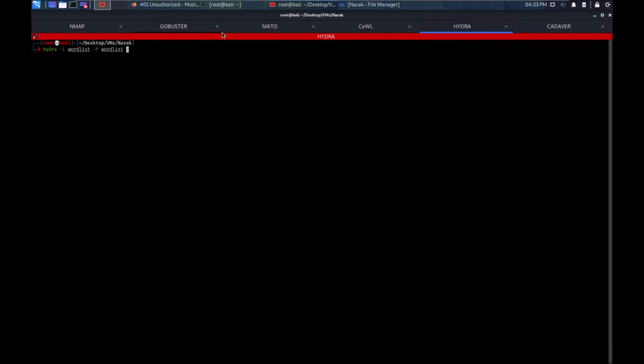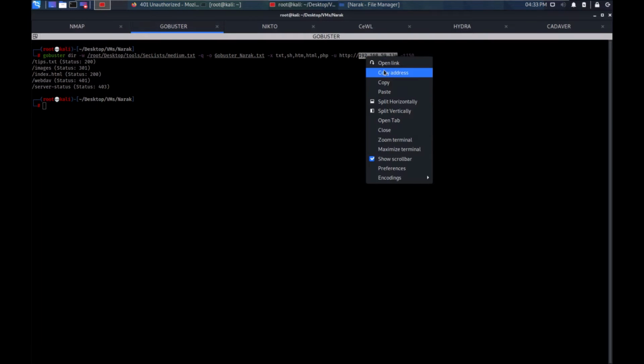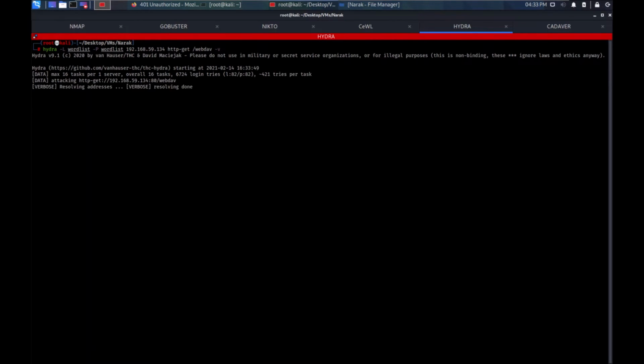And let's go ahead and specify the IP address that we're going to be attacking, which is going to be this one here. All right, take that. I'm going to put this here. And since this is a GET request, we're going to specify that with HTTP GET. Then specify the path that we're attacking, which is WebDav. And we're going to use the -V to make it verbose. We're going to press enter. Let this run, and see what it can dig out.